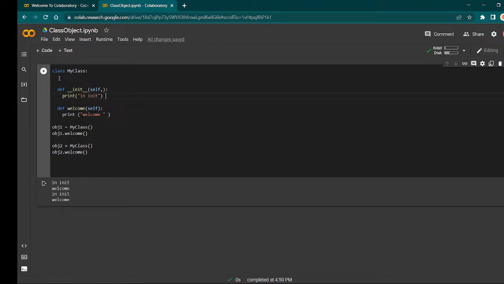Class variables are nothing but variables that are common for a class. You can create any number of objects for this class, but all the objects will share the same copy of the class variable. If you change the class variable's value, then it will be automatically changed for all the objects. That is the class variable.